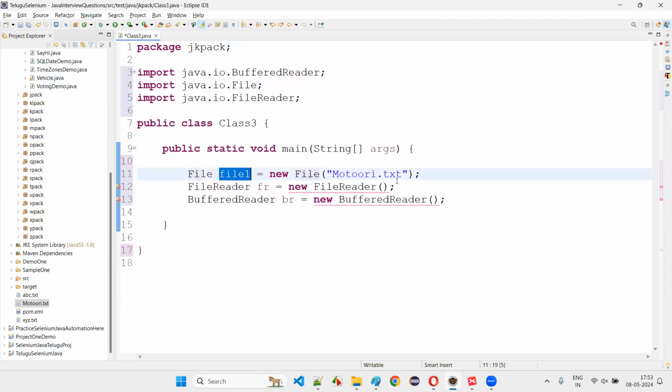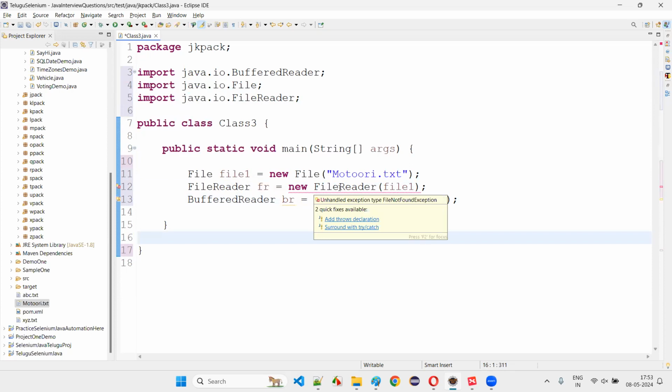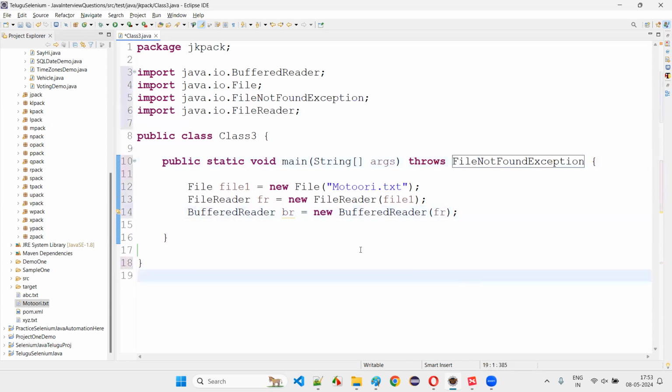Now this file1 you pass to the constructor of the FileReader, and this FileReader object reference you pass to the constructor of the BufferedReader. Now I'm getting a possibility of an exception here. I can use try catch blocks or ignore the exception for a while. Now you see, guys. Now you can read whatever text you want to read from motori.txt.